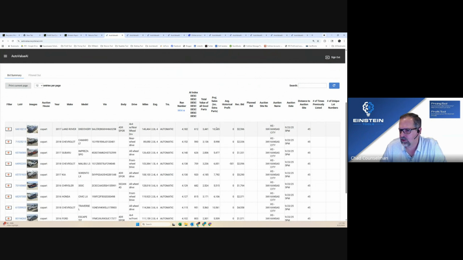Betsy, do you have any questions so far? I do not. It's very simple, and I'm assuming that I just go through at a detailed level, put the planned bid on, and then come to this page, put it in order of planned bid, or actually probably put it in order of run number. Yep. And then as the vehicle comes up for sale, I know exactly how much I want to bid on it. Yep.